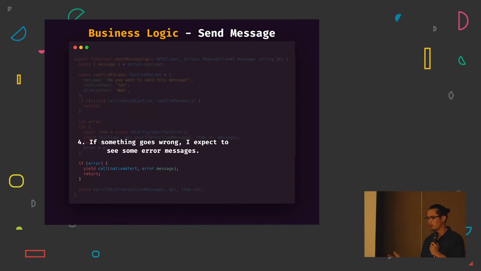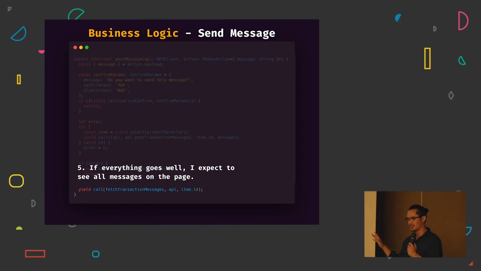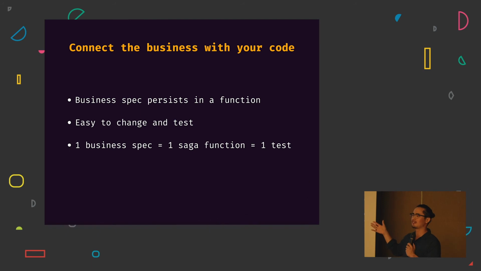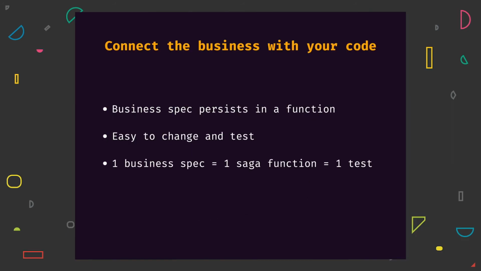And if something goes wrong, we expect to see some error message. It's the same: we cause another side effect, and let the native side handle the alert for us, because we are a hybrid app. We have a native side, and we have our web view side. At the end, if everything goes well, I expect to see all the messages on the page, and the same, we cause another side effect and call the API. So at the end, the whole spec is persisted in one Saga function. And when a developer implements this business logic, he can understand the whole flow of our business spec. That's what we are trying to improve.